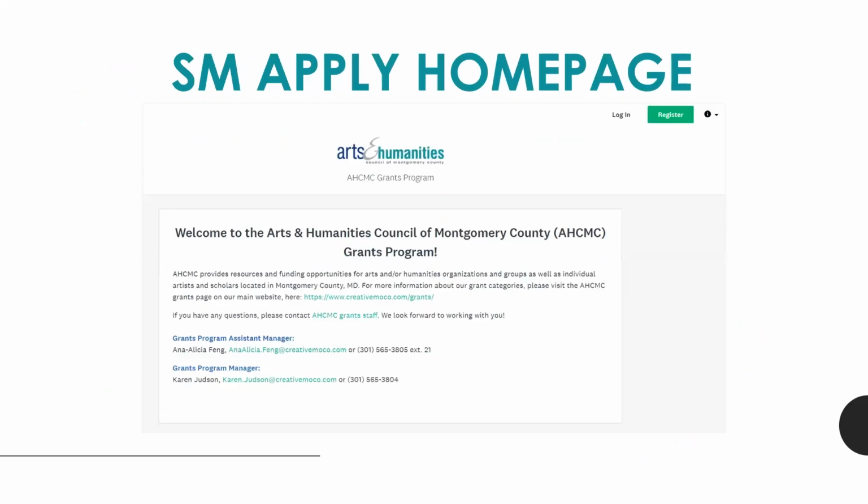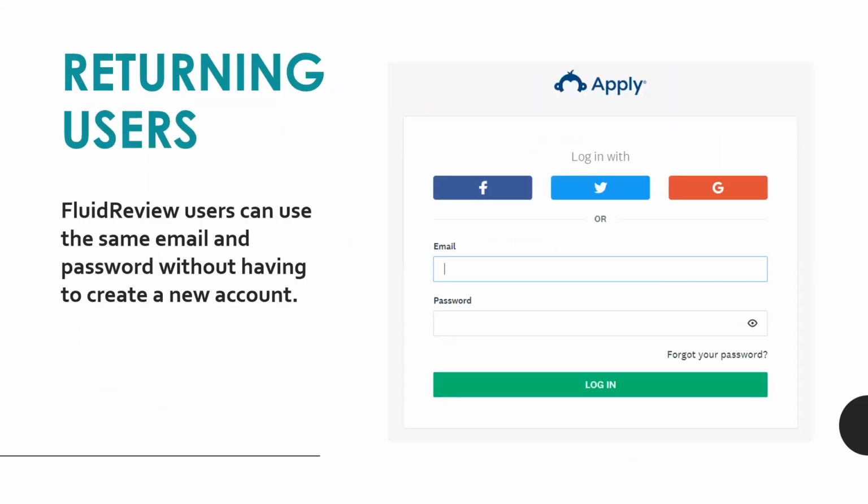This is what the SM Apply homepage looks like. You will always see staff's contact info listed on the homepage just in case you have any questions. If you are a returning user, or if you used to use our old system, Fluid Review, you can actually use the same email and password without having to create a new account.